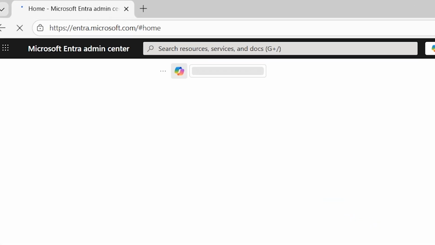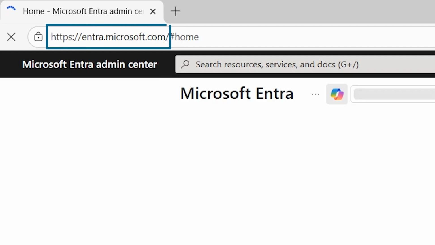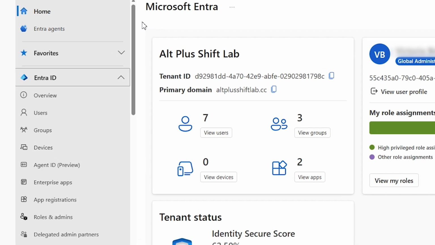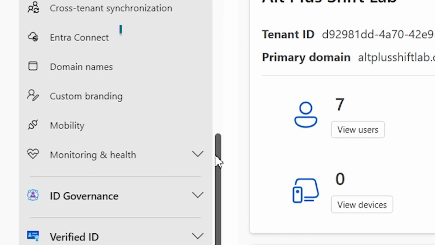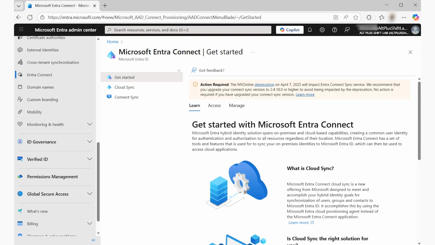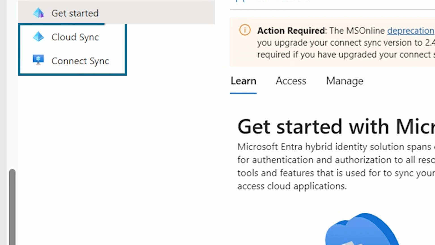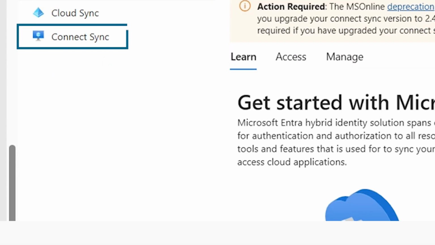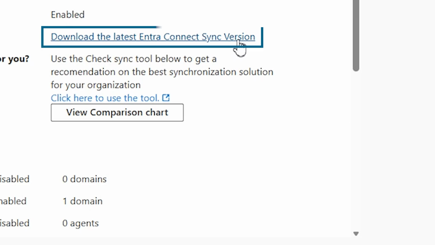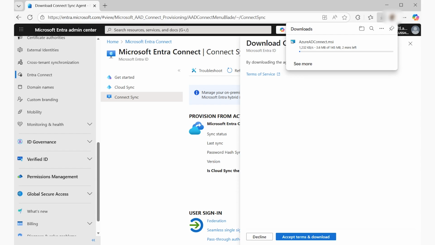All right, let's get into it. Head to entra.microsoft.com on your target server. Then go to Identity, Microsoft Entra Connect. You'll see 2 options here, Cloud Sync and Connect Sync. If you're not sure which one you need, I've got another video for that too. But spoiler alert, if you have Exchange on-prem or need to do device write back, you're going to be choosing Connect Sync. Download Connect Sync and run the installer.